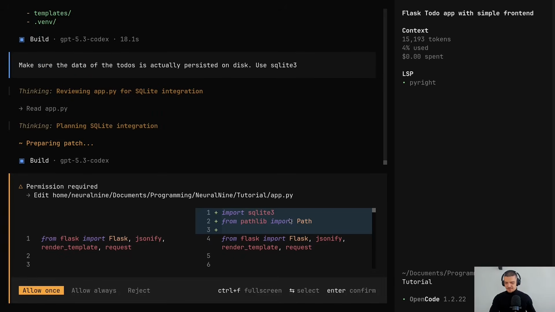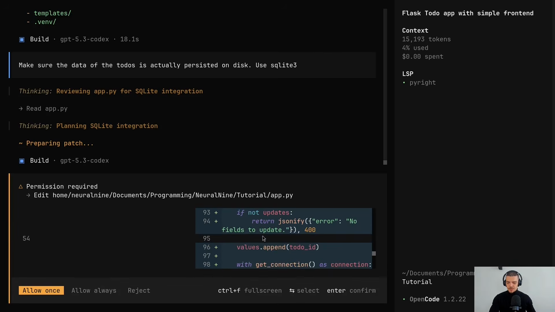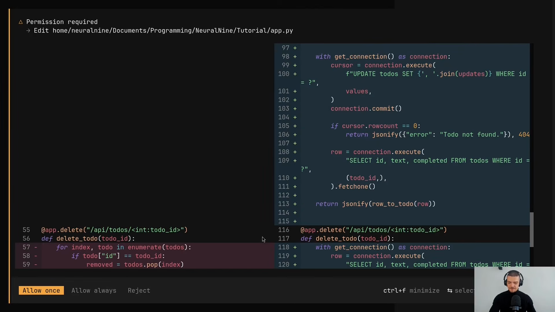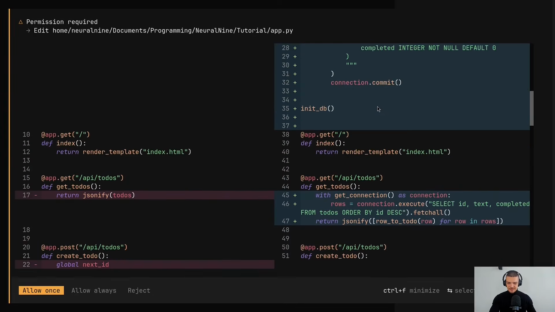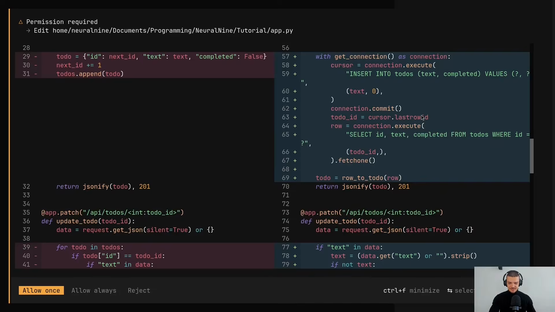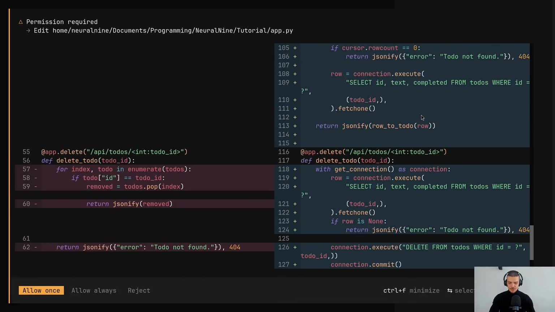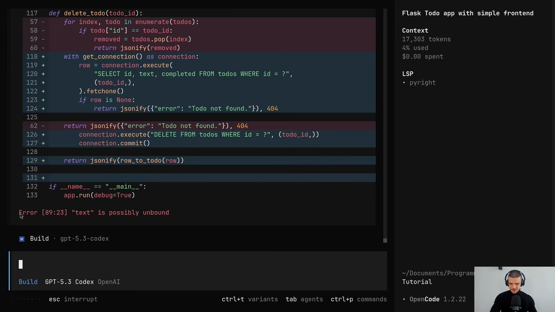And sometimes it might want to try certain things, or it might want to change certain things, and I don't see everything in a convenient way because this is not the best way to look at code changes. So what I can do is I can say Control F, and this is going to launch this in full screen. So now I see this diff view, which shows me like on GitHub what is being removed, what is being added, and I can see if this makes sense, and if I'm okay with that, I can just press allow once.